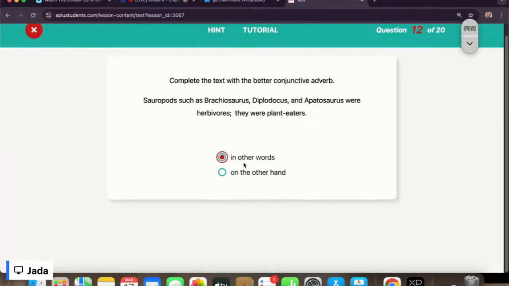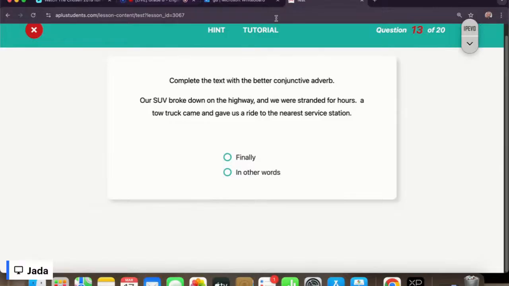Okay, so we have "in other words," okay. Our SUV broke down on the highway and we were stranded for hours. A tow truck came and gave us a ride to the nearest service station. "Finally" or "in other words."